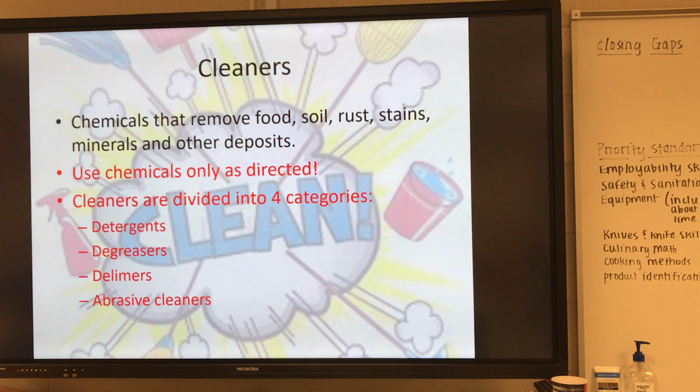All right, so there are different types of cleaners, but cleaners just in general. Cleaners are chemicals that remove food, soil, rust, stain, minerals, and other deposits. We only want to use those chemicals as directed, and they're typically divided into 4 main categories. You've got detergents, degreasers, delimers, and abrasive cleaners. We're going to go into a little bit more detail on each one.